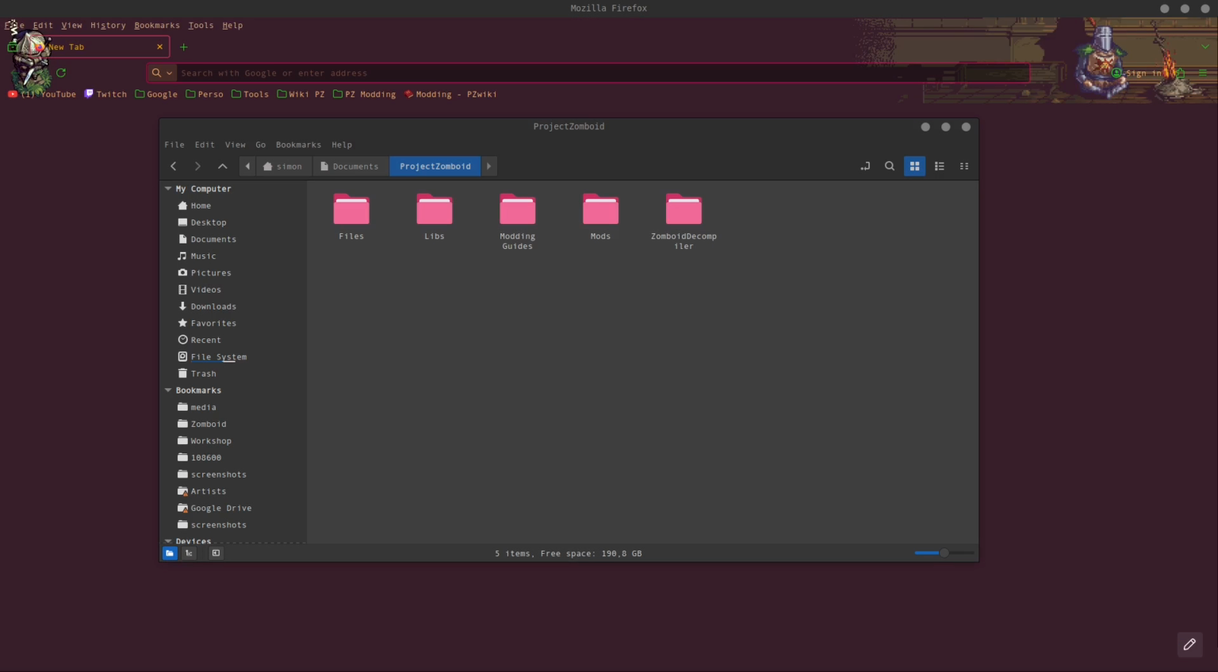Hi everyone, welcome to this new Project Zomboid video guide for modding. In this video I'm going to show you how to convert the DirectX model assets from the game into usable formats to get into Blender.